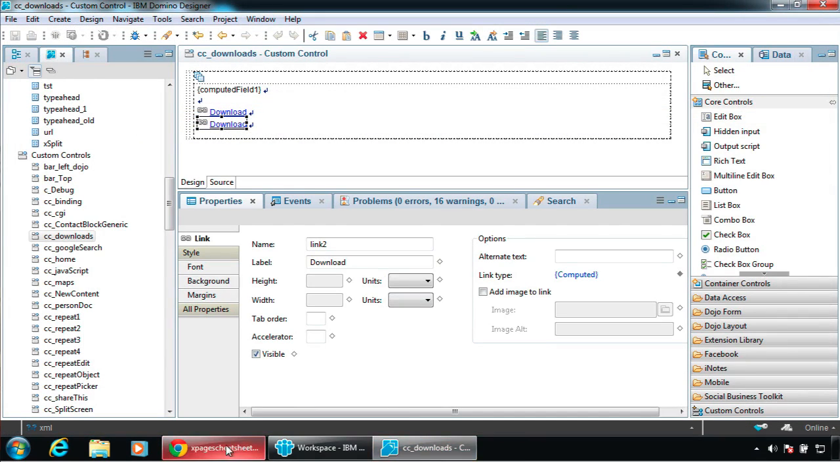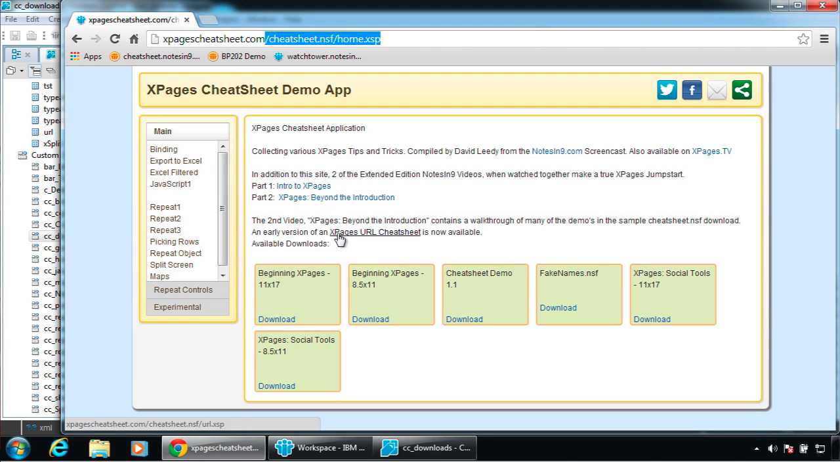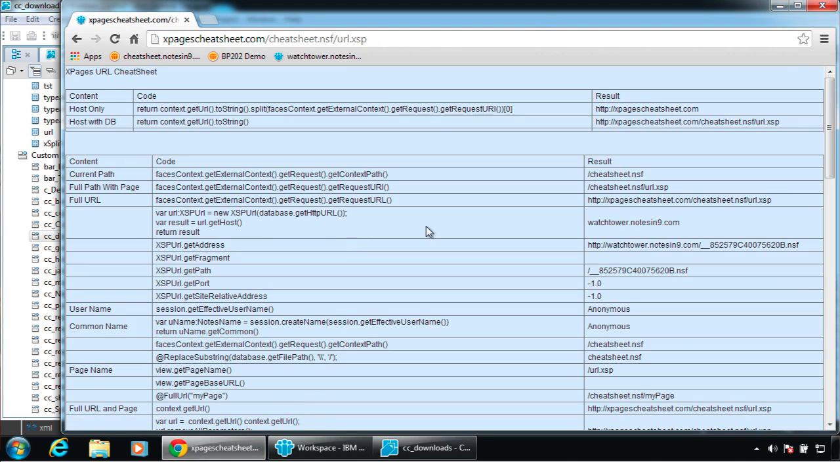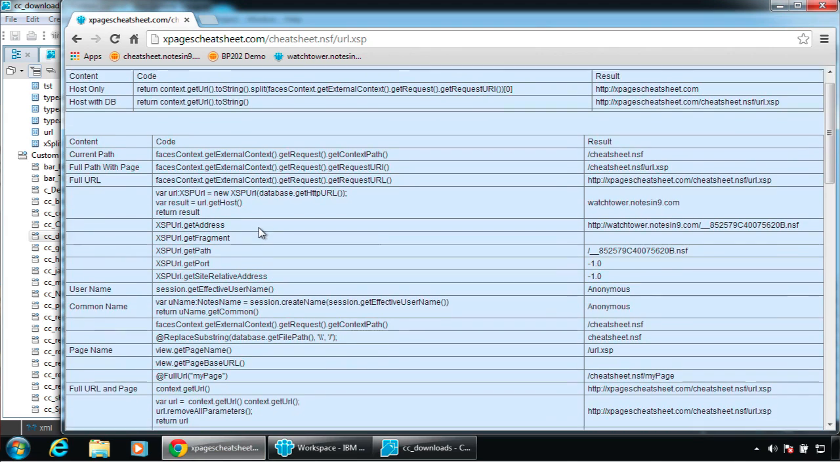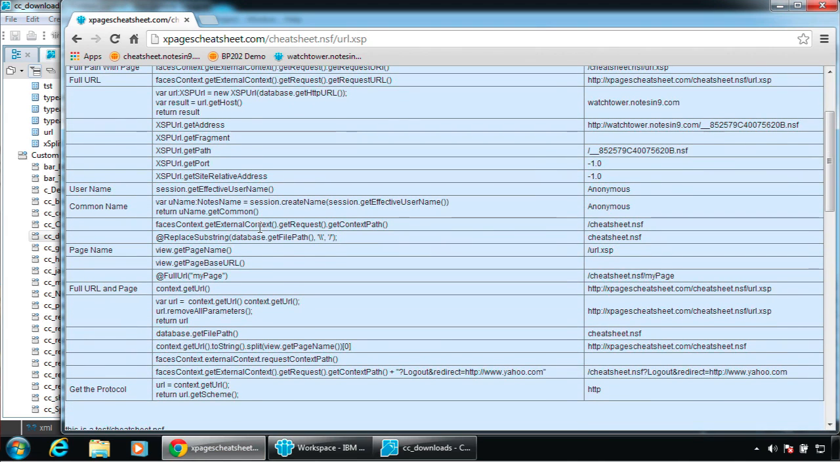And well, how do you do that? I've got this little XPages URL cheat sheet here, and somewhere down here, you can see this has the URL.xsp. This one doesn't. So this is just a little attempt at a live example. So I basically use this code to get the URL without the page name.